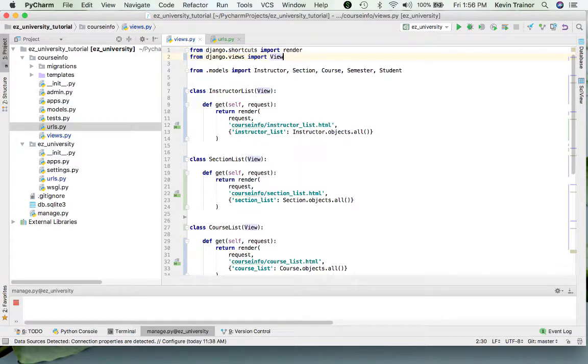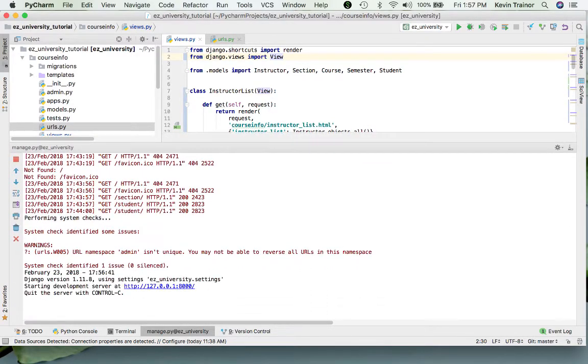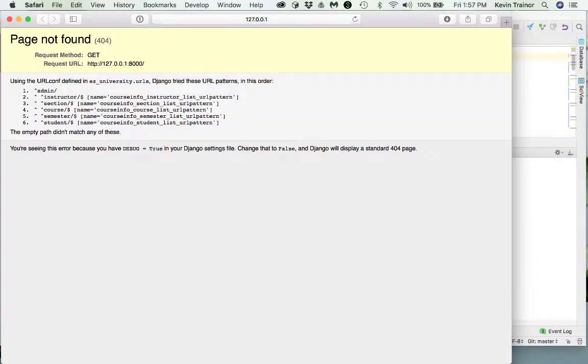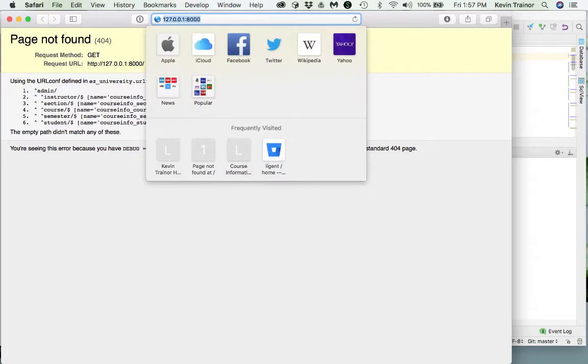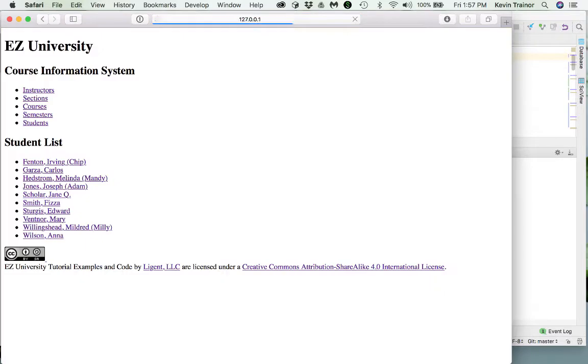So it's not like it's not getting done. It's just not getting done here. All right, and just to prove that I got this whole thing working, I'm going to find my browser, and I'm just going to show that, for instance, the student list view is working just fine. All right, good. So, where do we go from here?